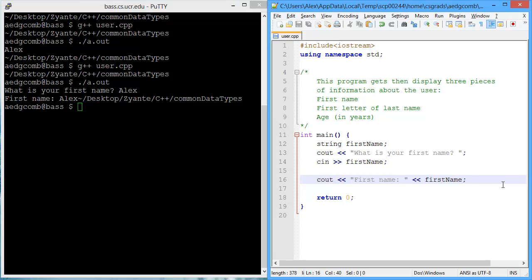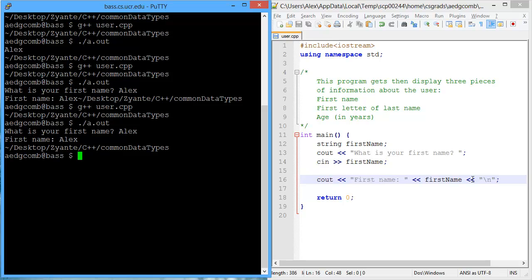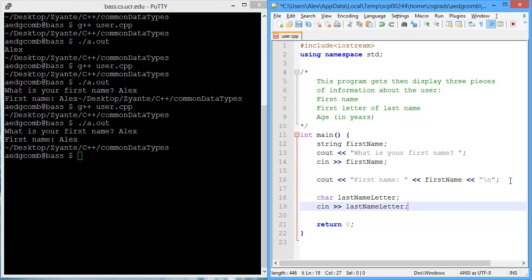And we will add a new line just to make that output a little nicer. That looks good. Okay. So what other information do we need? We need to get the first letter of the last name. Since it's just a letter, we can use a char, and we can get the last name letter. And we can get that from the user using cin, last name letter. And then we can output that information, last name letter.